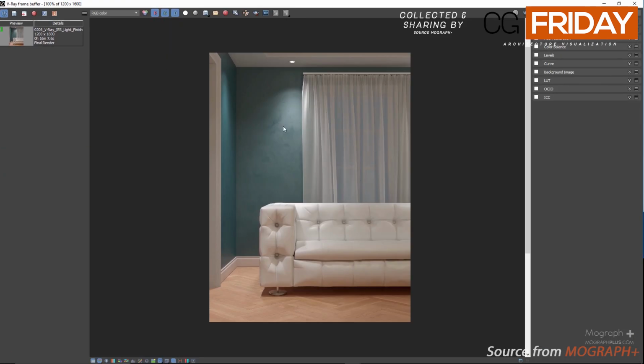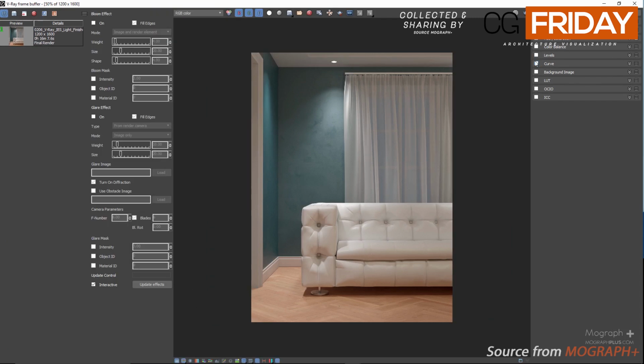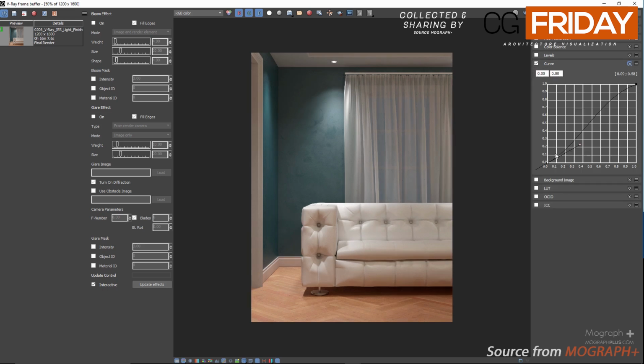Now in the frame buffer, this is our final render. Let me make sure bloom and glare effects are off. Open up the corrections control. Let me enable curve correction and maybe add some contrast. Finally, let's enable bloom and set its weight to 4 and height to 20. Also enable glare, set the size to 10 and weight to 20.